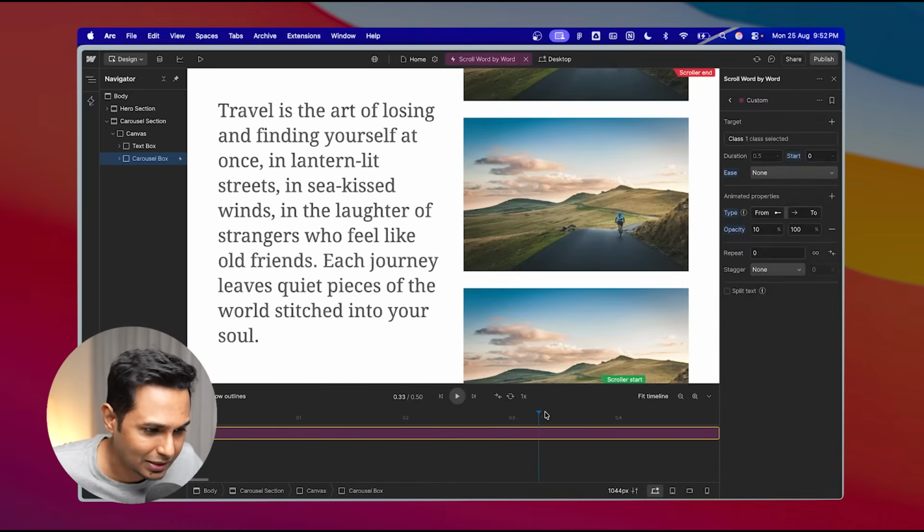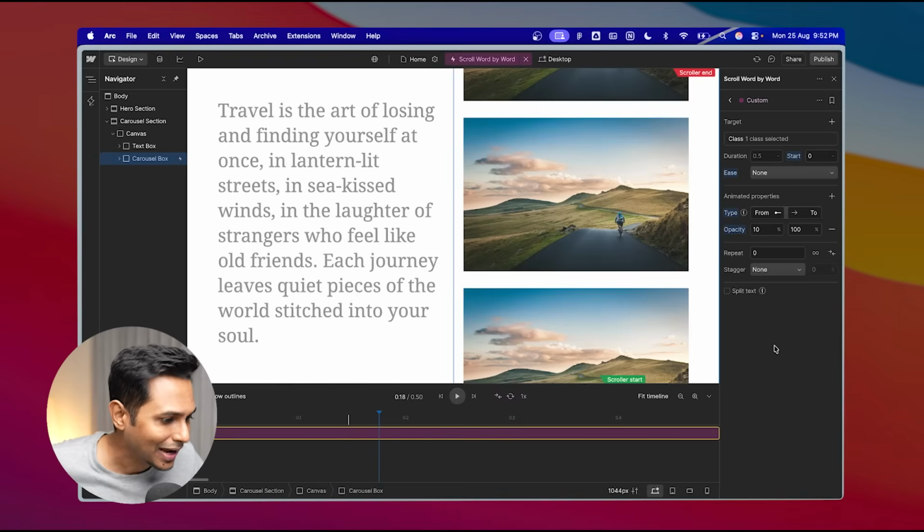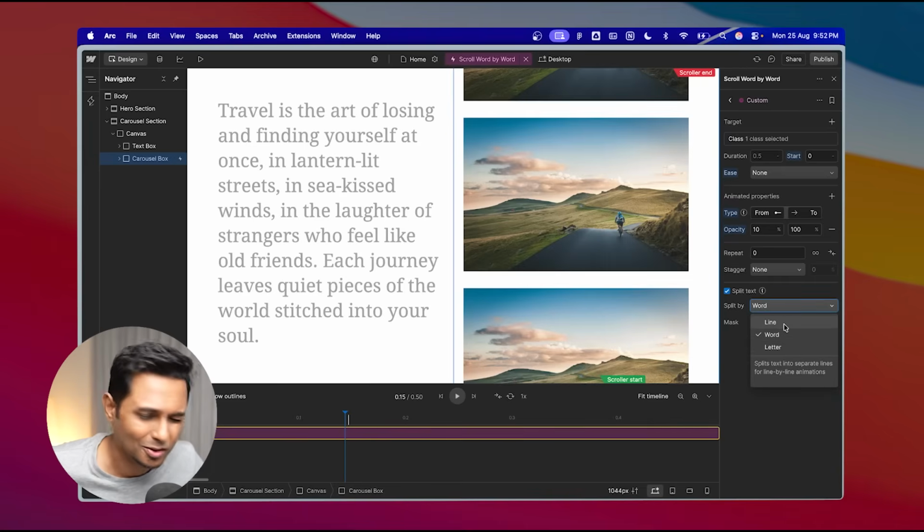I wanted to apply on this. And now when you do, you see, yeah, it is going from this, but it is not happening word to word. To do that, we have to click on this called split text, right? You can read what it means. Split text means you can either split it by word, line, or letter. You could try out all of them. Word is what we want right now.